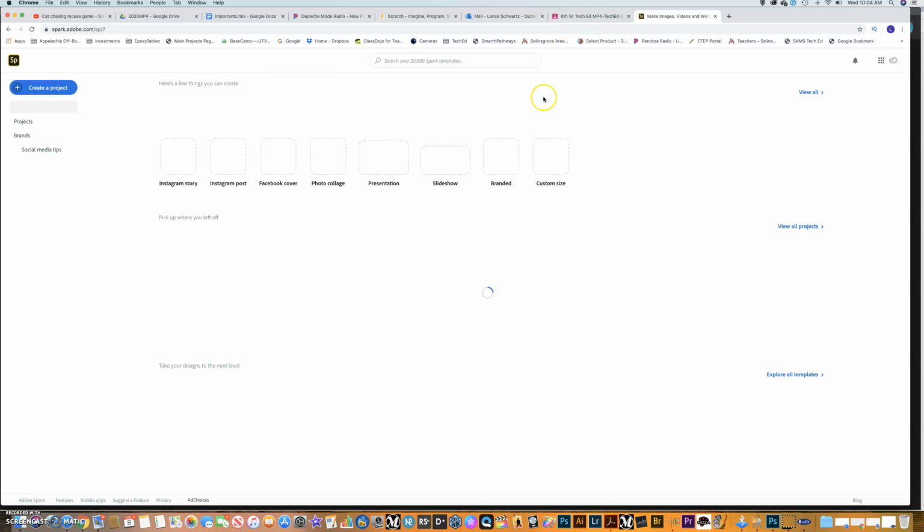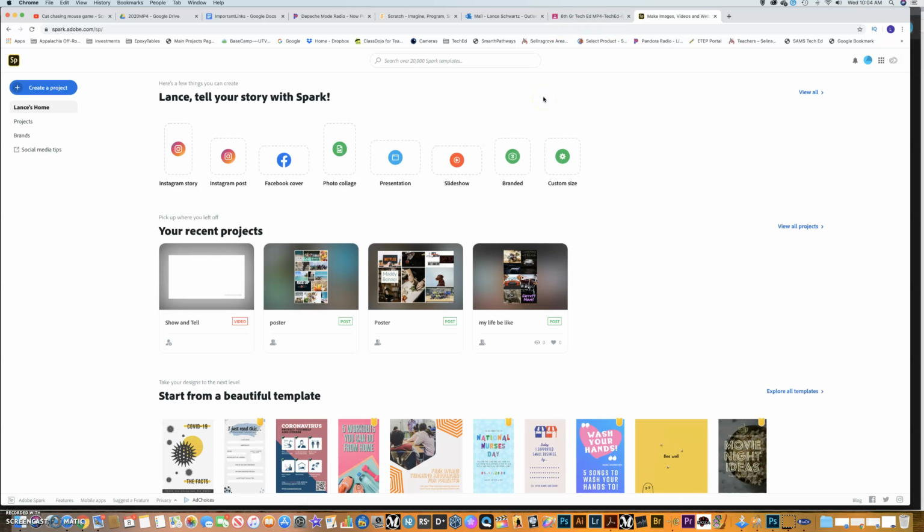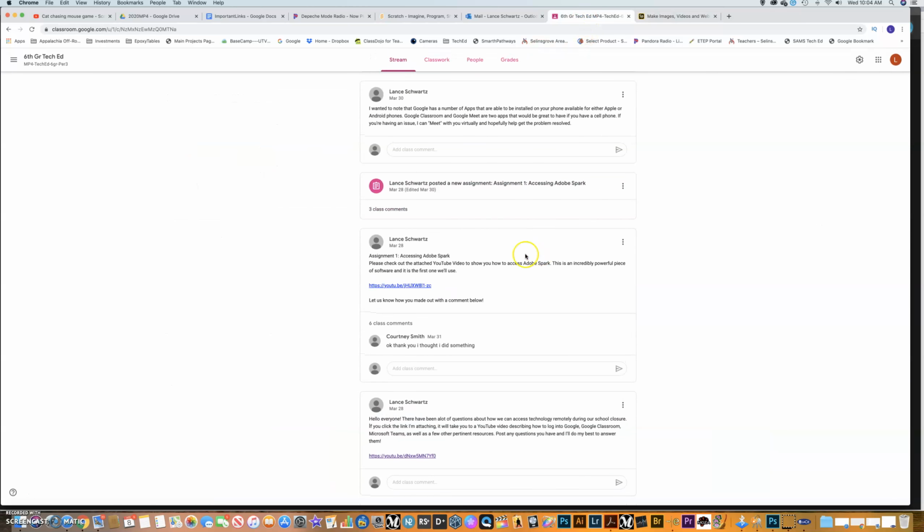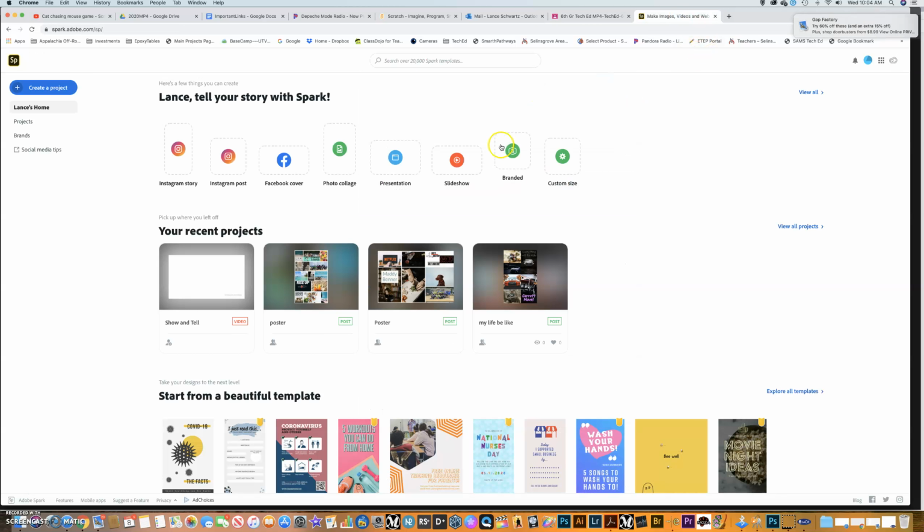If you've logged in before, it should just automatically log you back in. It may prompt you for your username and your password and all that stuff. If you don't remember how to do that, you can go back to my original post here showing you how to access Adobe Spark.